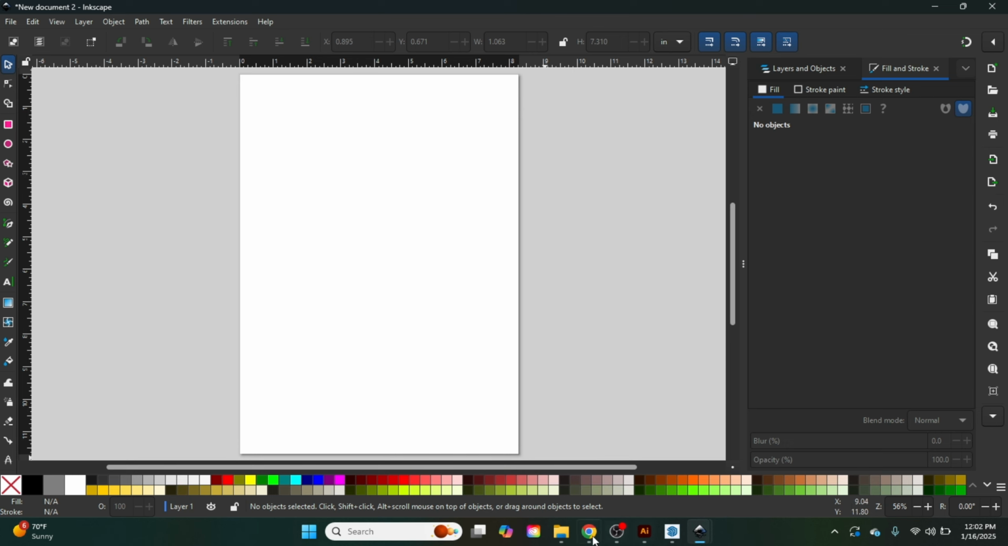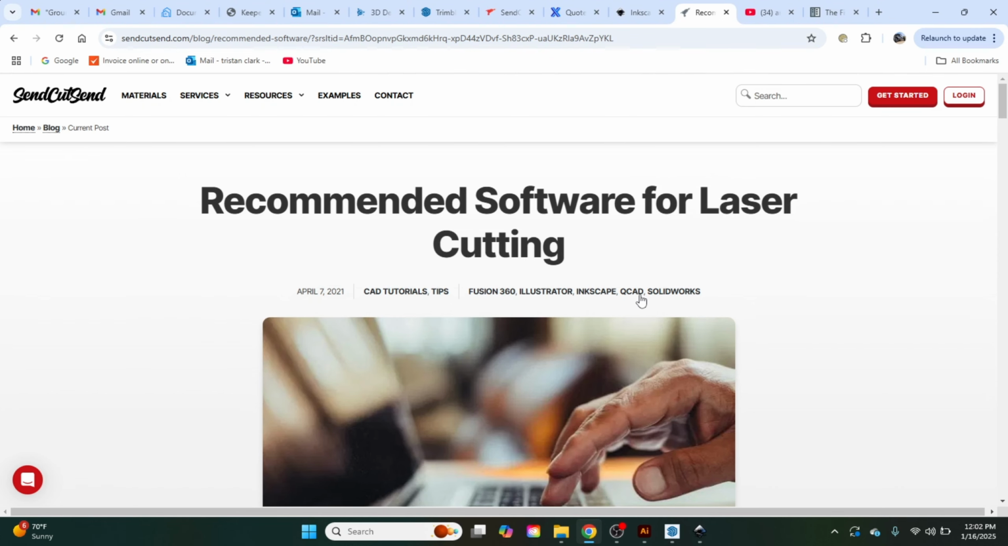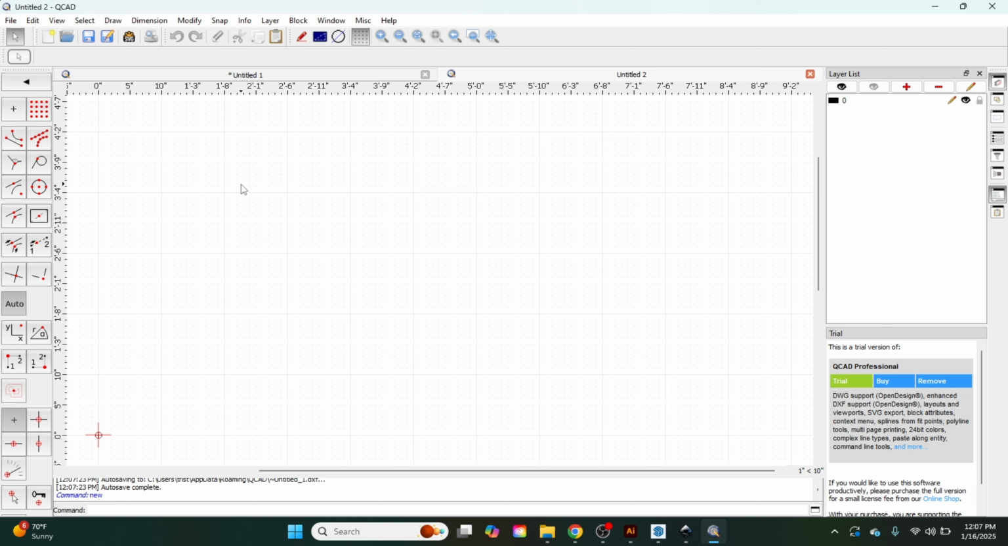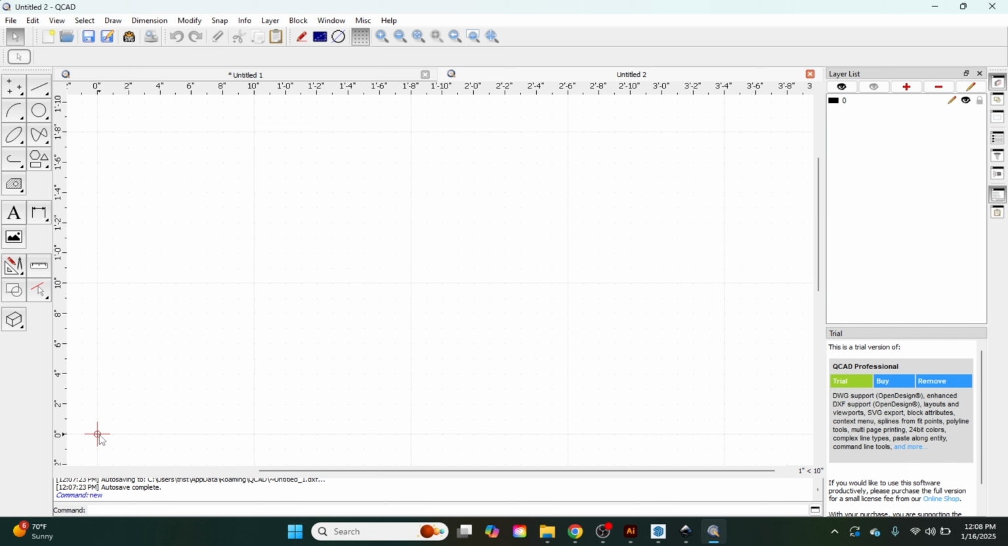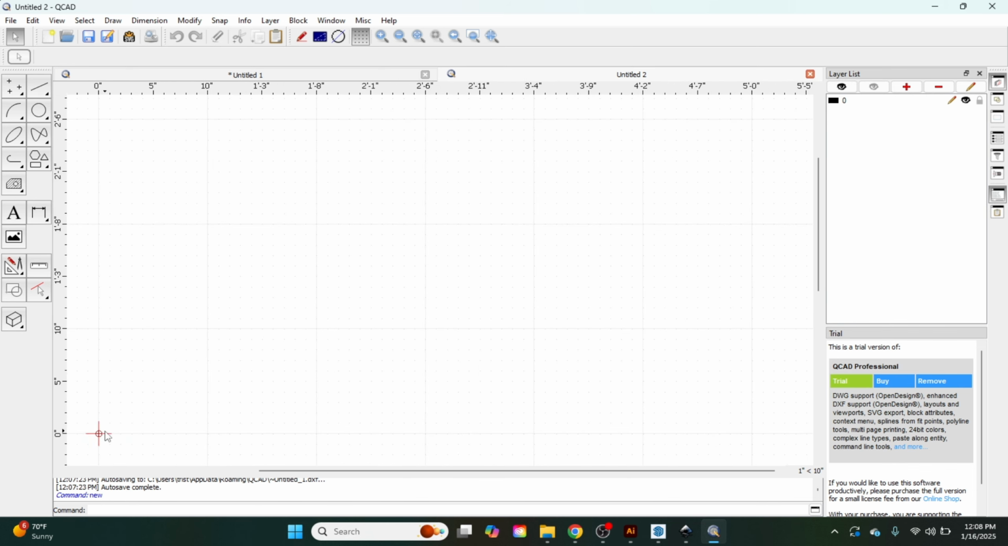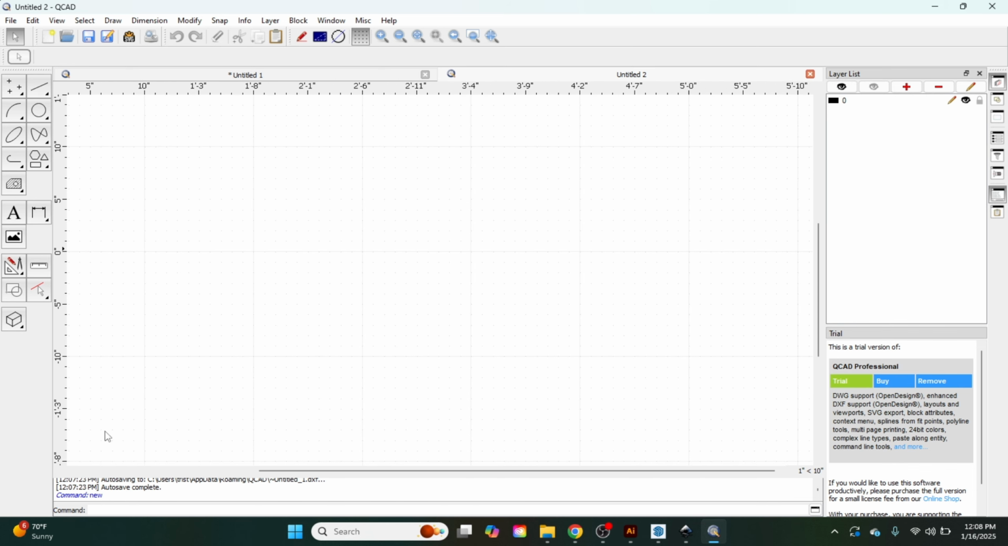So let's move on to the next one, which is QCAD. Now, QCAD is also an open source program, and it's totally free, which I really like. And in my opinion, the graphic user interface, the GUI, is way better, and way better for beginners. So this is your starting point down here. We're going to do a little zooming in, and move this more towards the center of our screen.